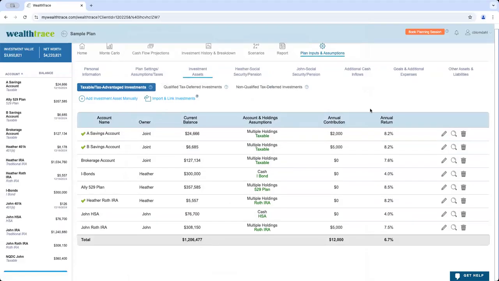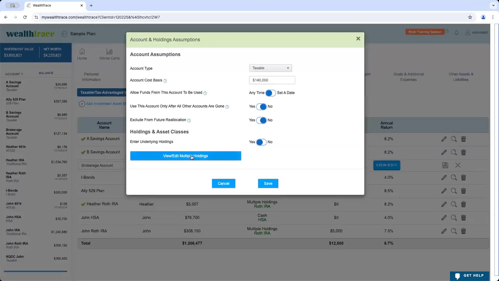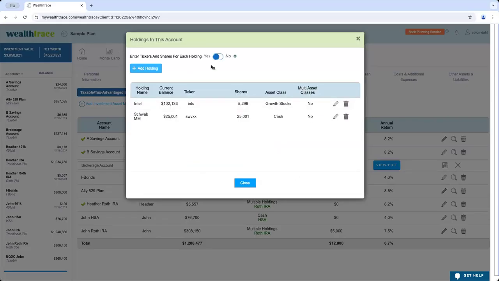So we're going to take a look at one of the accounts that isn't linked, and I will show you how to manually edit and enter the holdings. So we're going to click on the pencil icon next to this account labeled brokerage account. And again, we're going to go to the account holdings and assumptions. So in here, you'll see the option to enter underlying holdings. So you'll want to click yes here, and then we can go in and actually enter the holdings.